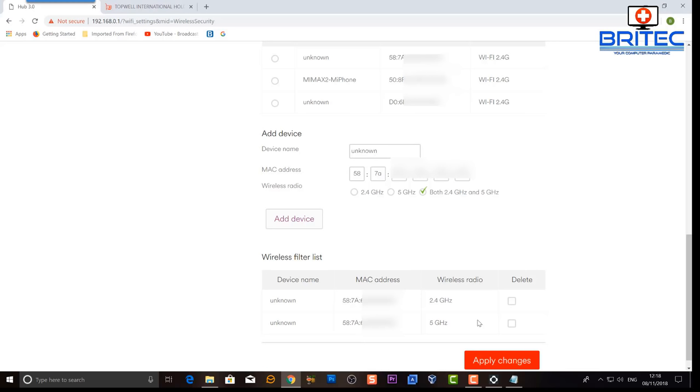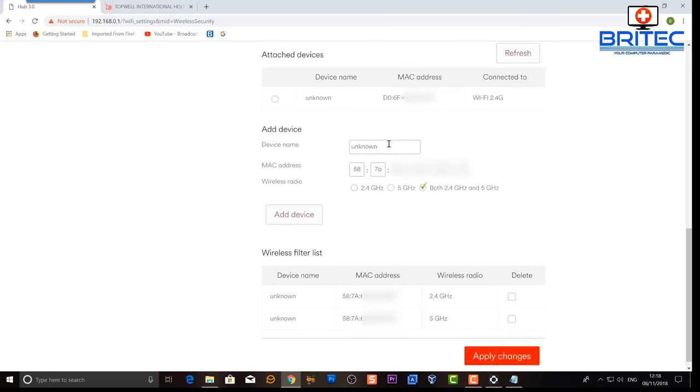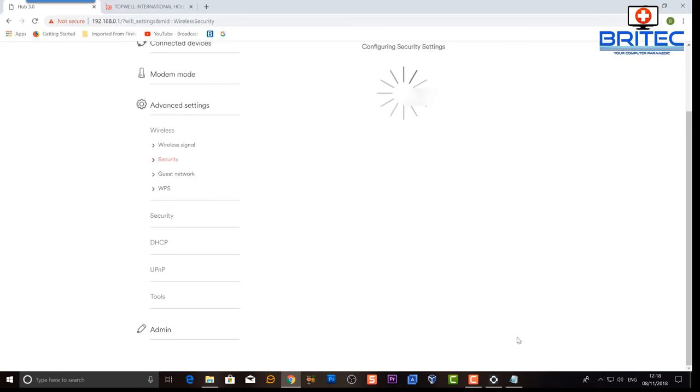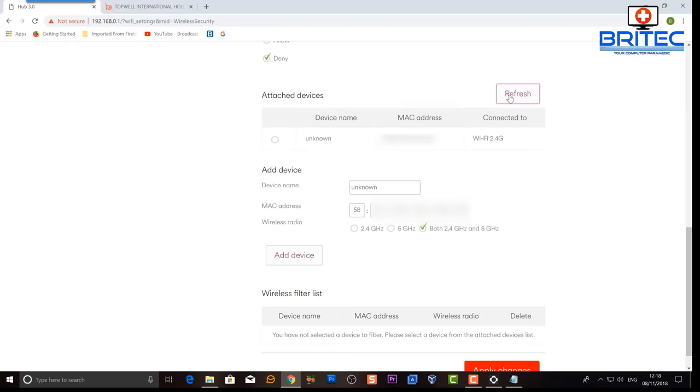Now all you need to do is reverse the process. If you want to delete that, you can do it by just putting the ticks inside here. Remember, we added this MAC address for 2.4 gigahertz and 5 gigahertz, so you're seeing two of them there, and if you want to remove it, you just apply changes and put delete, and it will let it back onto the network again.